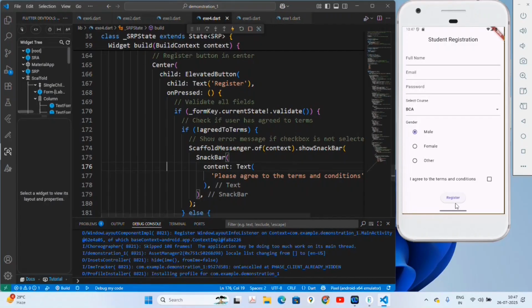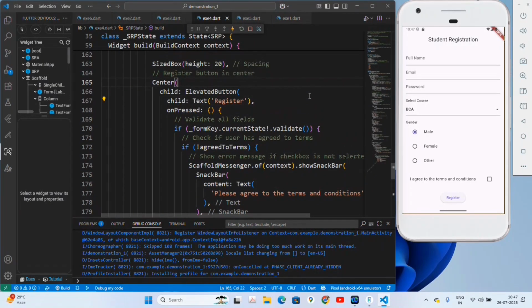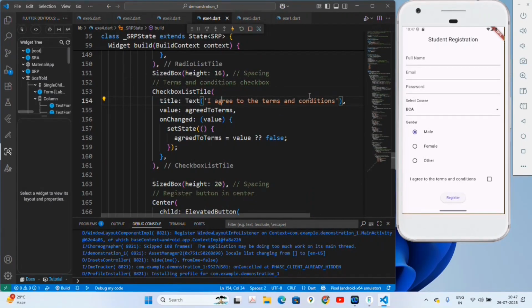Now next is an elevated button. So this is an elevated button. Before that we must define this checkbox. So let us see how to define a checkbox. For displaying a checkbox, we must use checkbox list type. So its title is I agree to the terms and conditions. So this is my title, and value must be agree to terms, which is initially false. And after on change, we must assign the updated value to agree to terms. So whatever value, true or false, will be assigned to agree to terms.